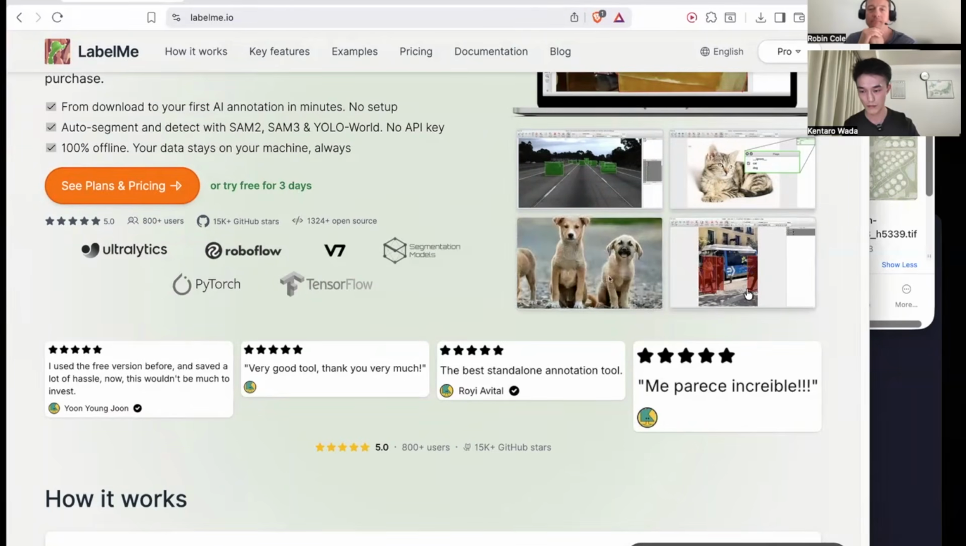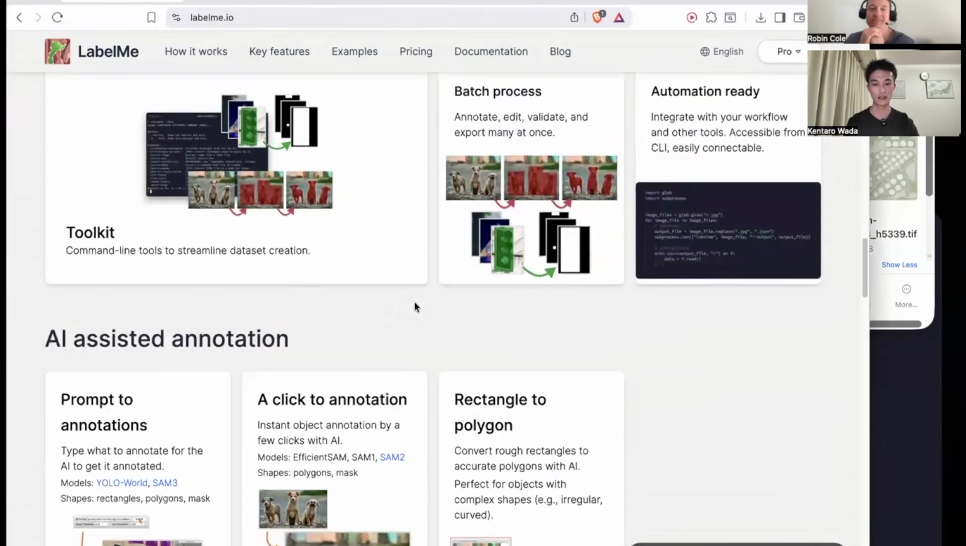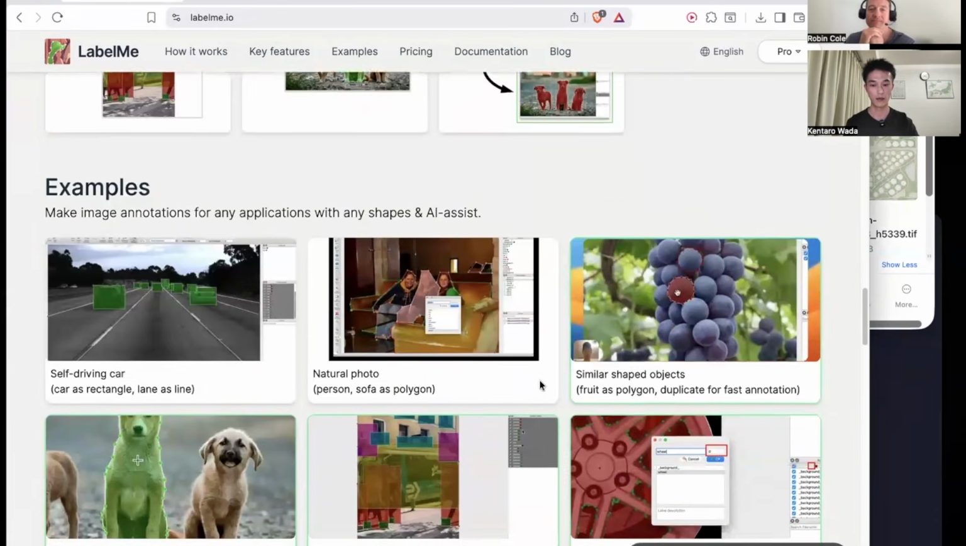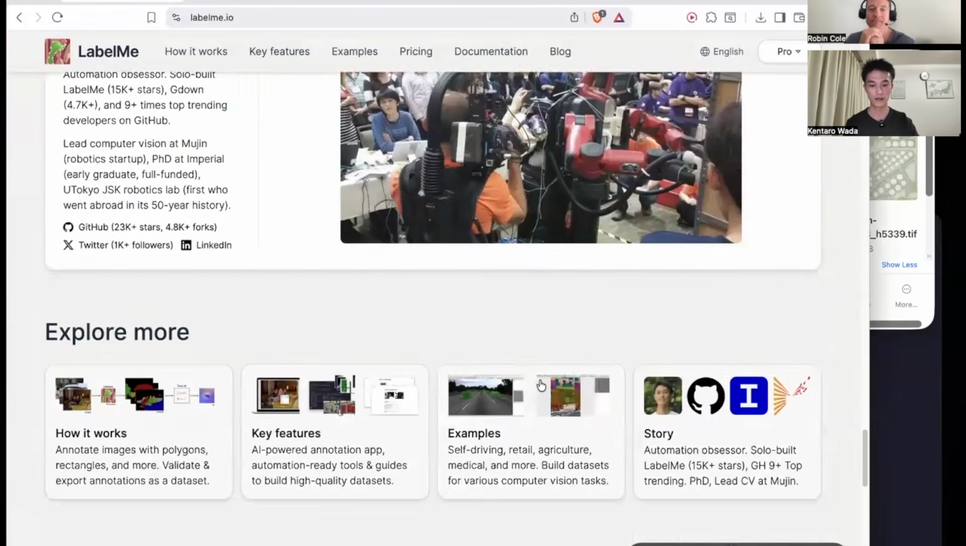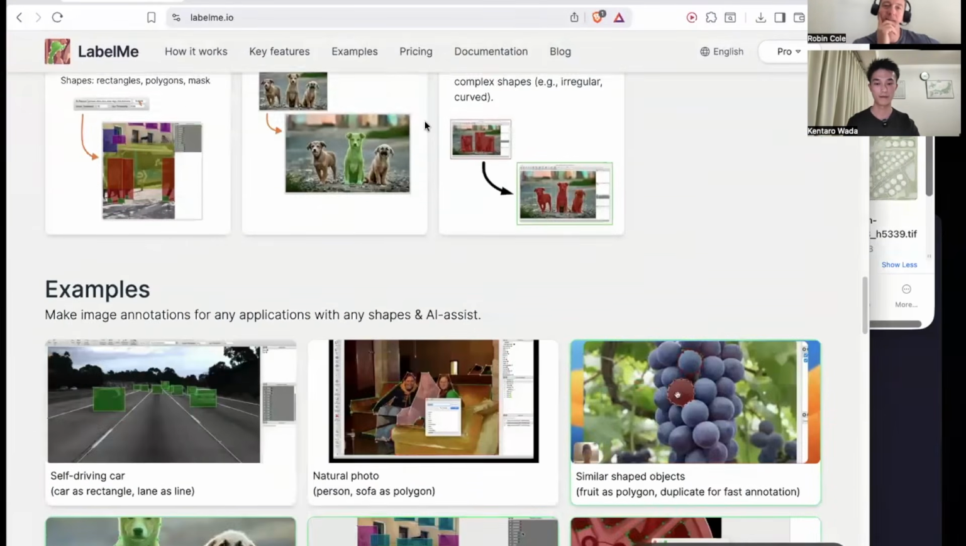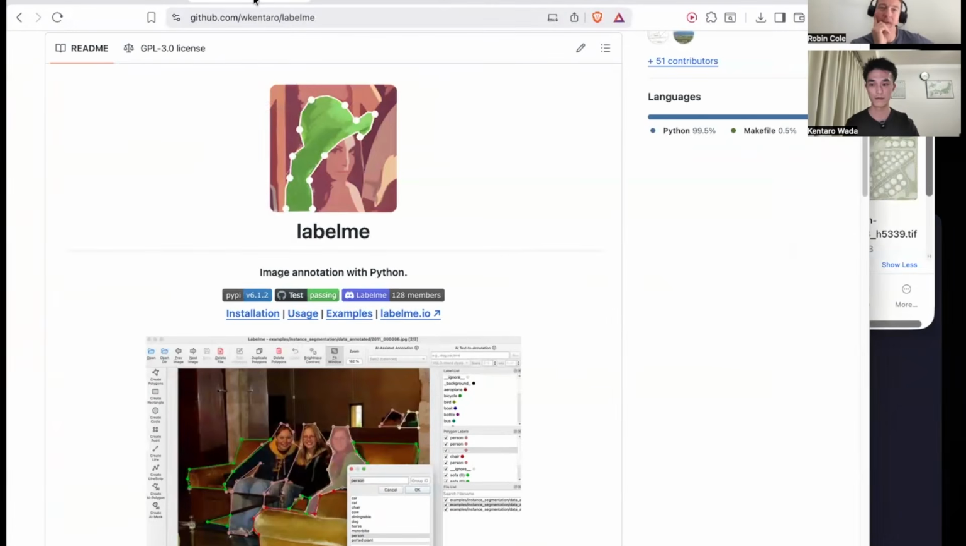Maybe that's too small. But yeah, this goes through the features of LabelMe and examples. And this also shows how to get started as well. Yeah, nice. Should we go to the GitHub page?